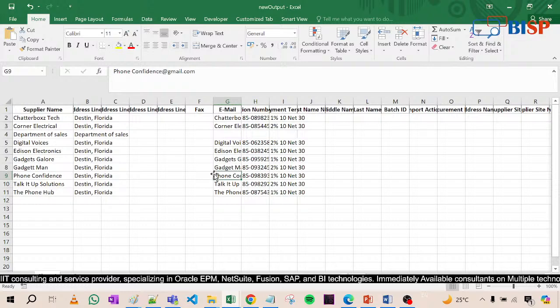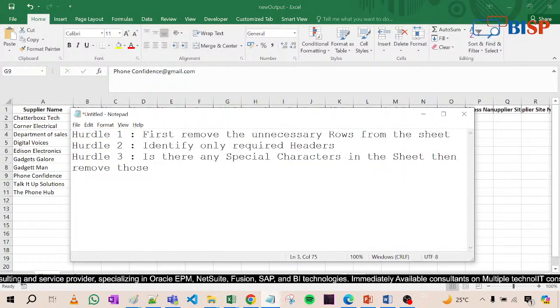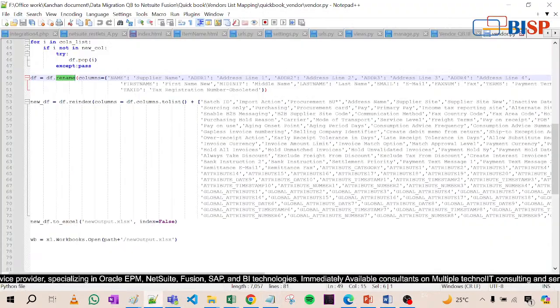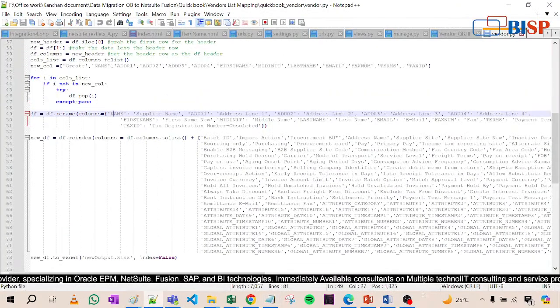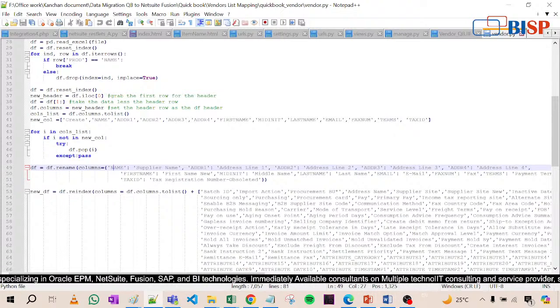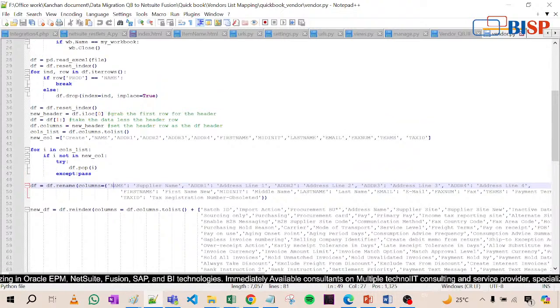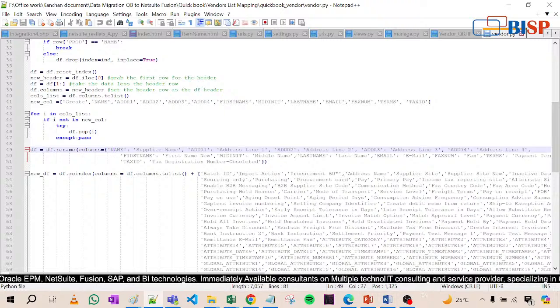So the second hurdle is to identify only required headers. See here, identify only required headers first. It will remove all the unnecessary data columns. See here, in place to index IND, and then it will replace here.